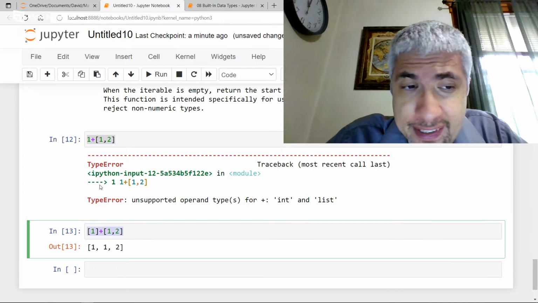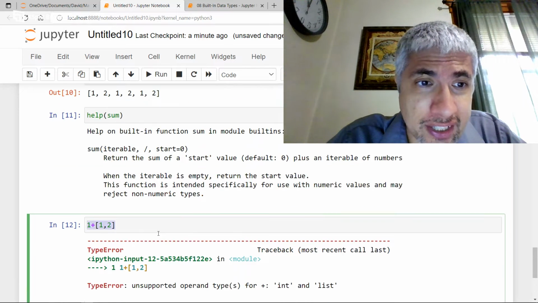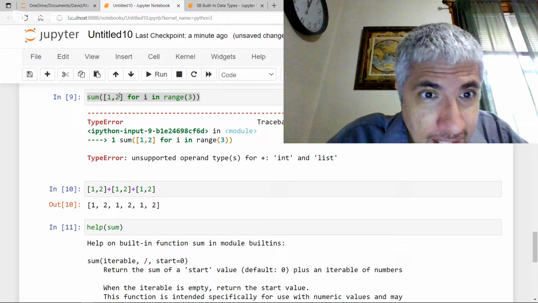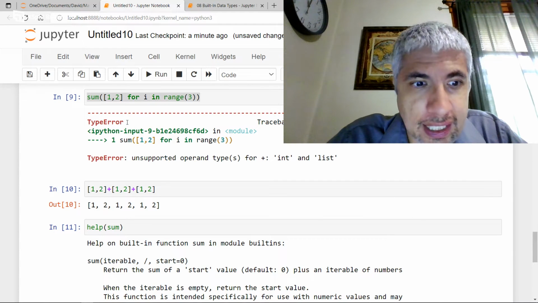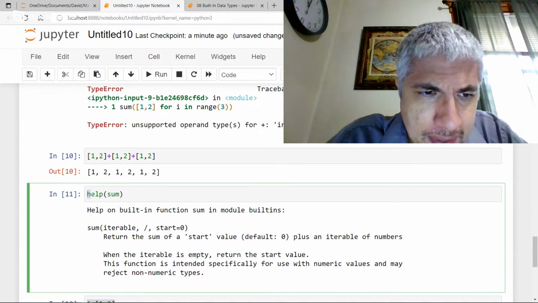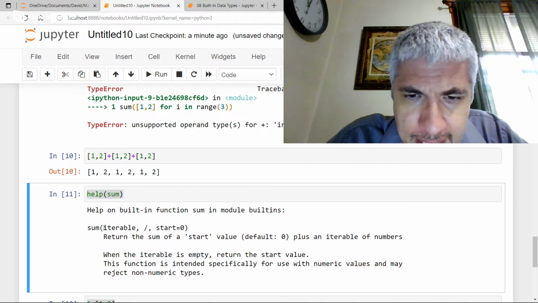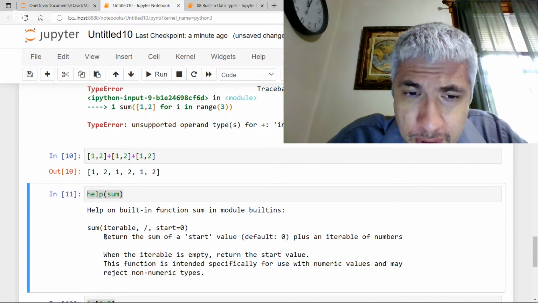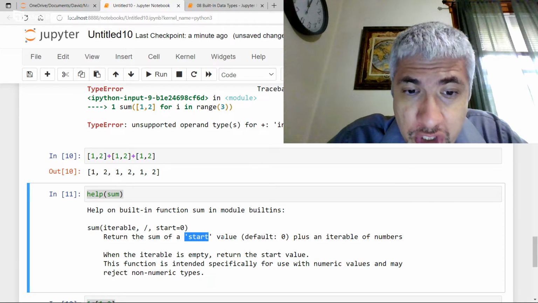It allows list to list. It doesn't allow integer to list. When I do this, even though I don't see any integer here, it seems to think that I'm trying to add an integer to a list. So let's look at this. And now I'm reading this, and hey, what it's doing when it's computing a sum is it's starting with a start value.